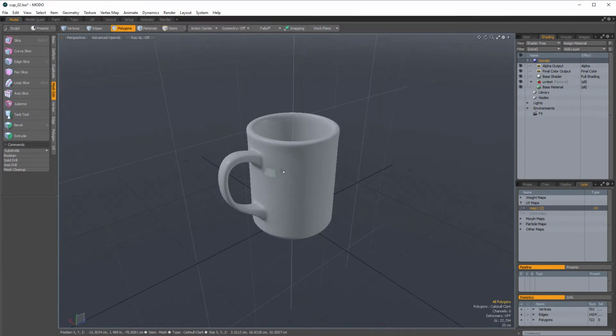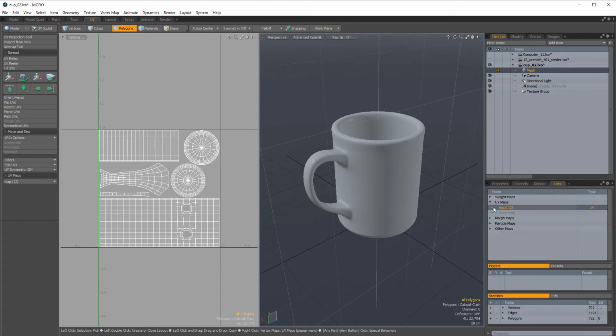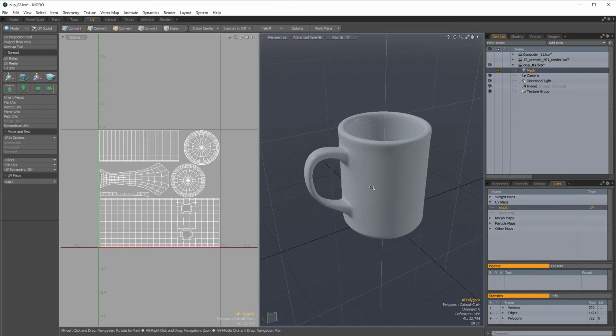So the UVs for this cup have already been made. If I go over to the UV tab, you'll see that the UVs are in fact there. UV list, you see map bracket 2. Okay, so we have this to start.